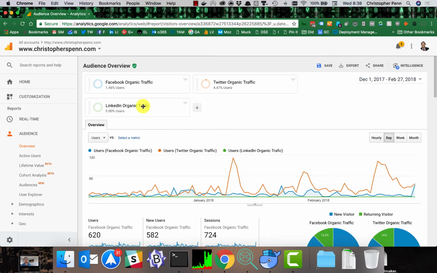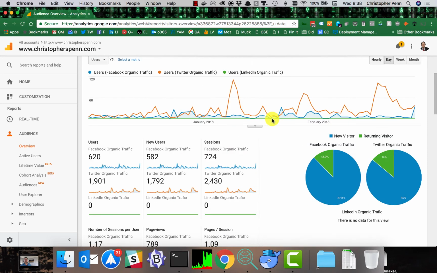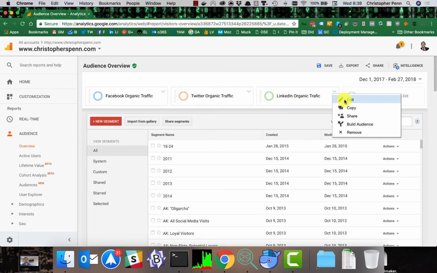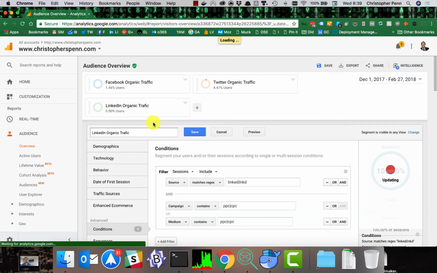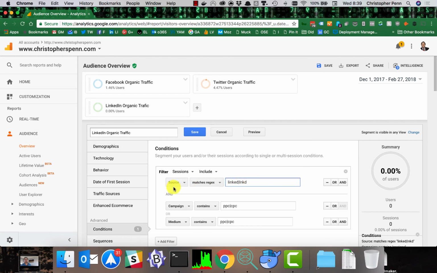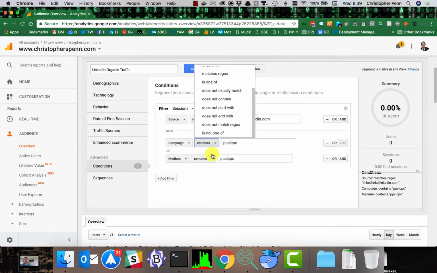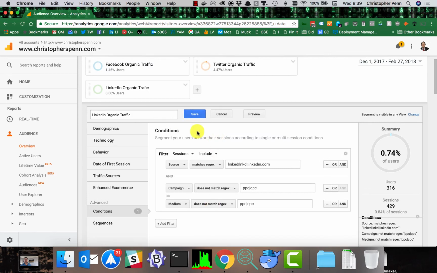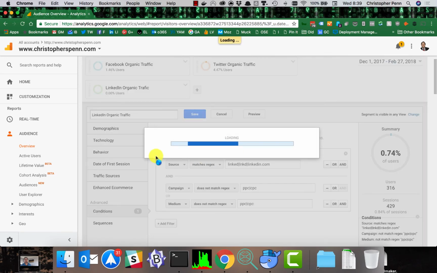So LinkedIn, looking at this instance, I'm going, that's not really working so well for me. As I can see, well, I made a mistake. Let's go ahead and clean that up a bit here. Edit. Traffic source matches regex LinkedIn.com. And campaign does not match regex. There we go. Slight error there. Always double check your work.